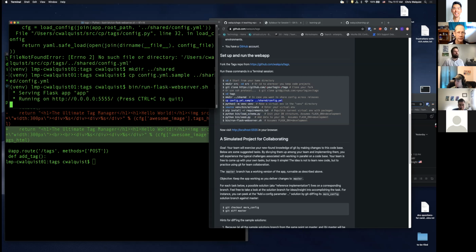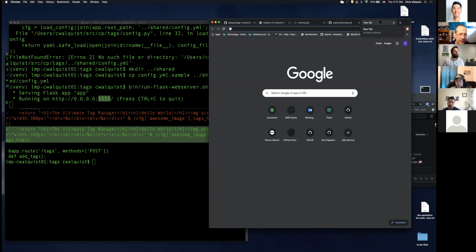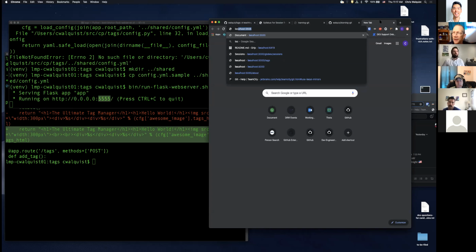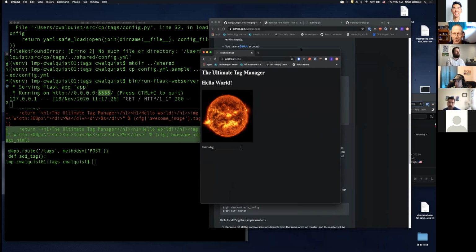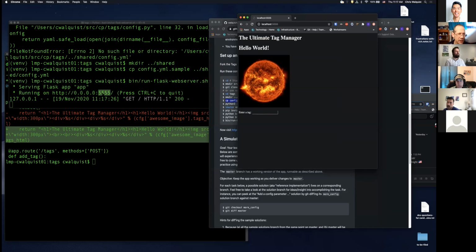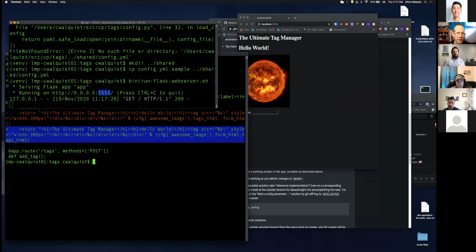Okay, so now my web server is running locally, accepting requests from any network interface on my box, and listening on port 5555. So we should be able now to go to localhost 5555, and there is our web app. So this is running.